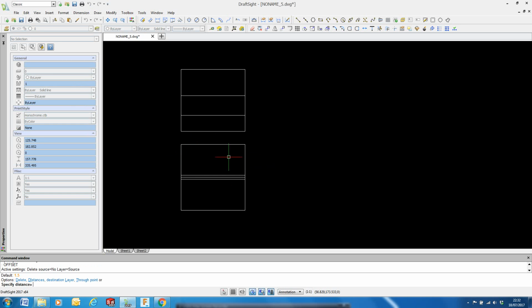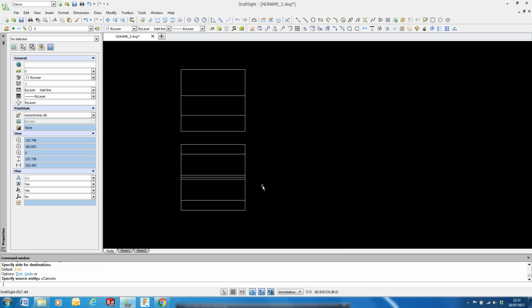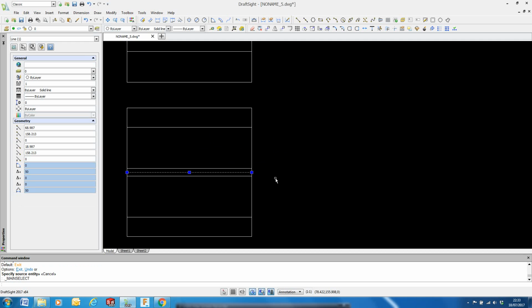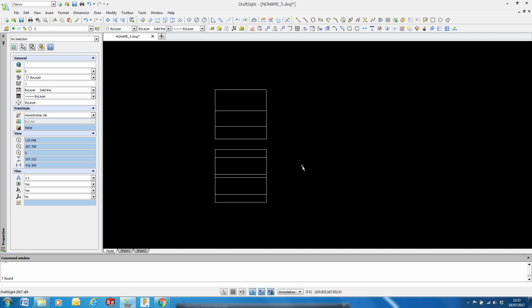Return. I need to see the edge of the V, and the width of the V is 35. 35 off 50 is 15, so I need a 7.5 millimeter offset per side. Escape from the tool. I'm going to zoom in. I'm just going to use the delete key, and that is the top view of the V block. Now we've got to draw the more complex view.